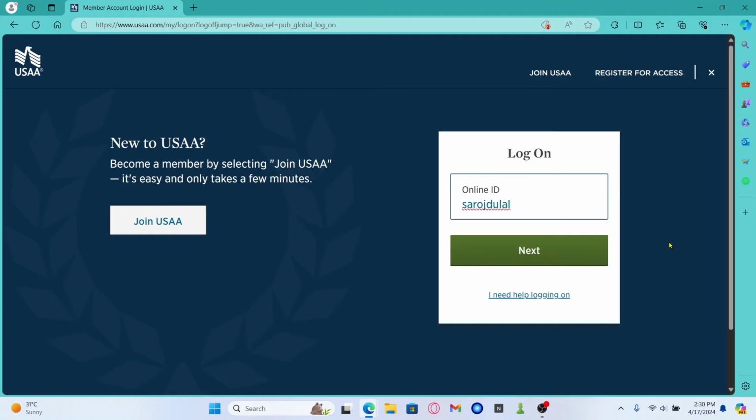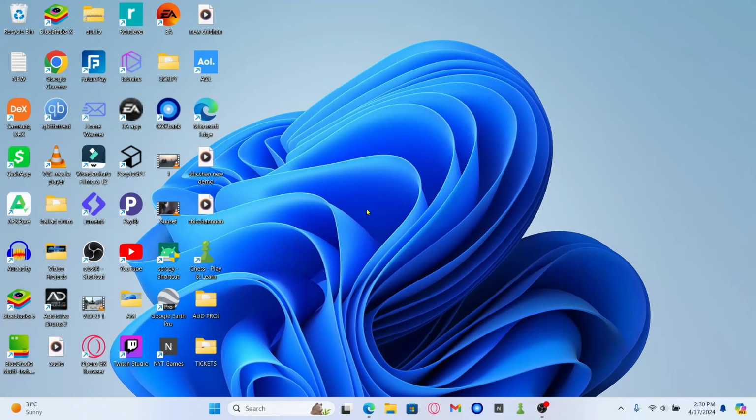In case you have forgotten your password, you can click on I need help logging on and you will be allowed to reset your credentials. And there you have it. That is how easy it is to log into your mortgage account on USAA Bank.